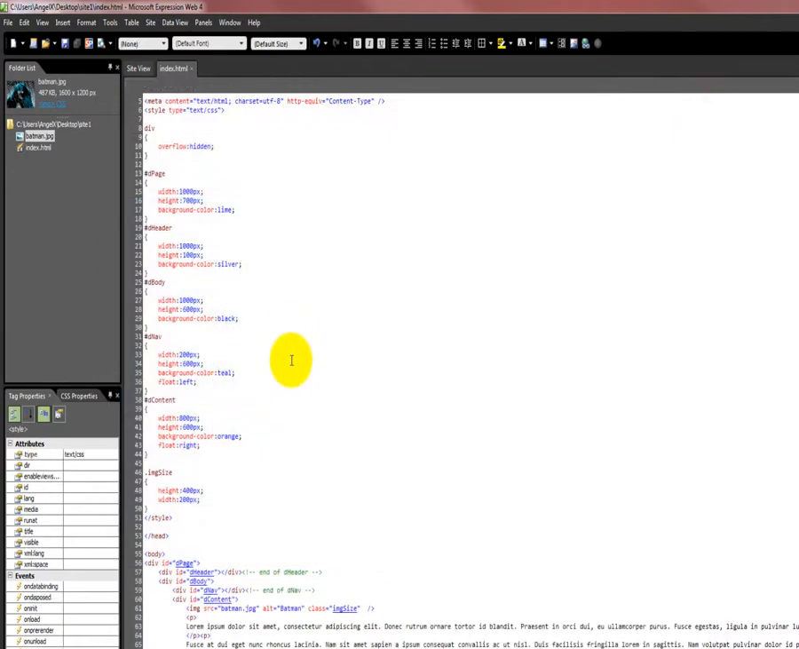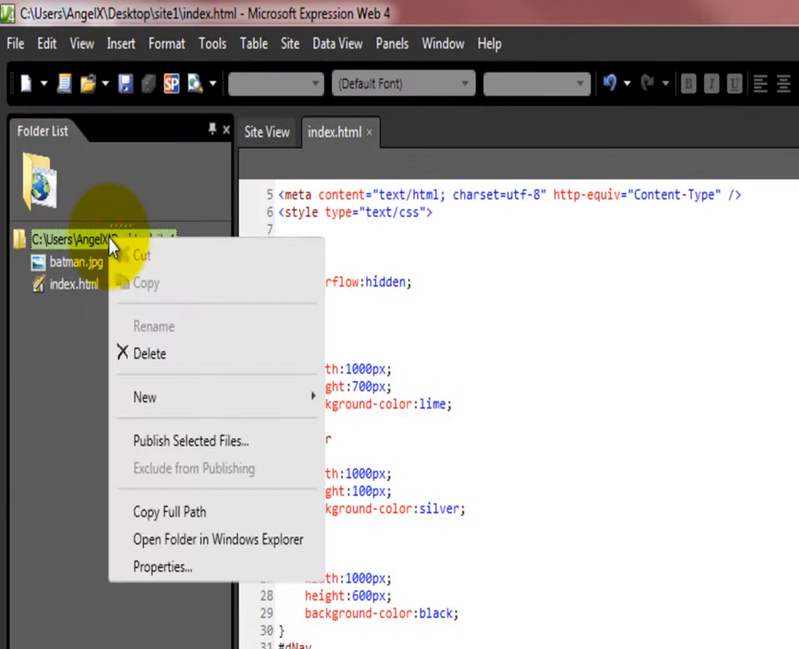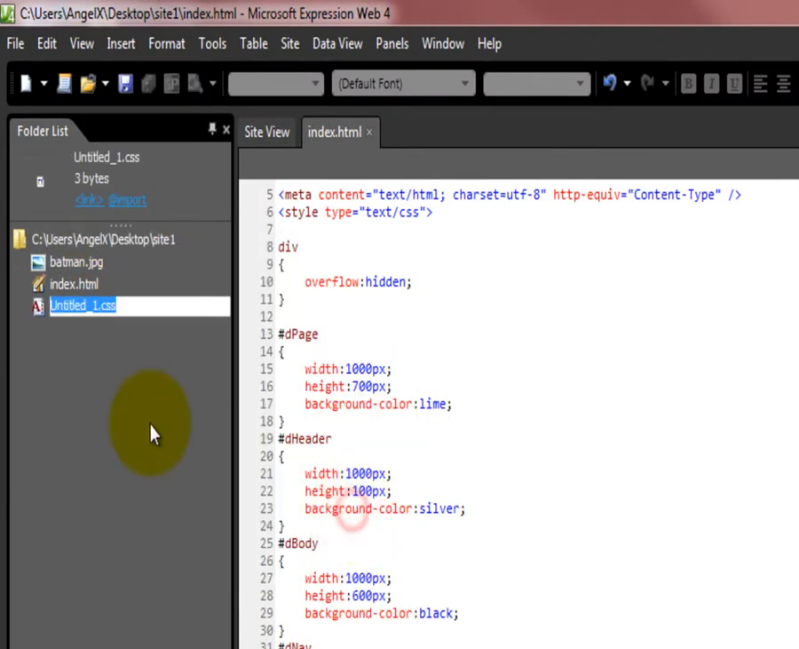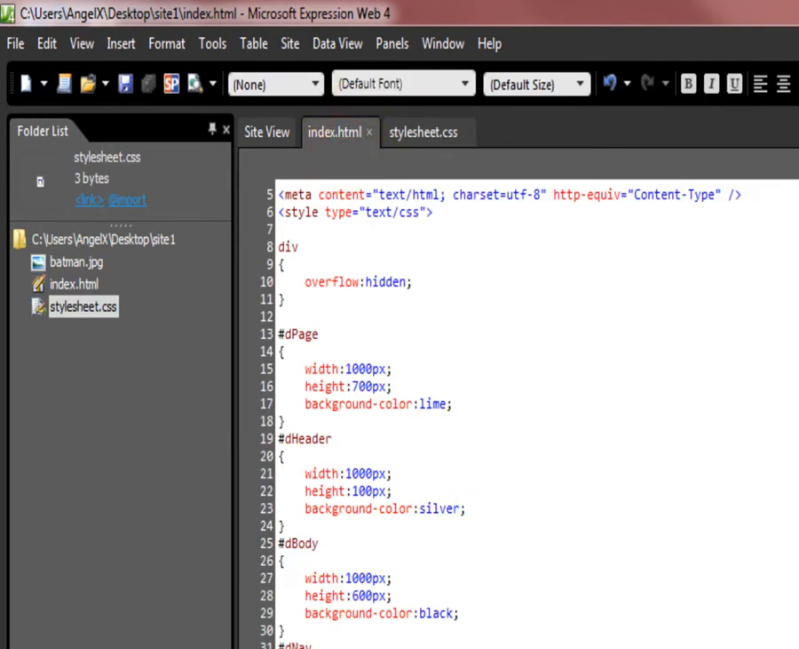Okay, one more thing that we'll add to this before I shut this thing down is a style sheet. So I right click, new CSS. I'm going to call this stylesheet.css. Okay, if I open it, it's a blank document. Perfect, just what we want.